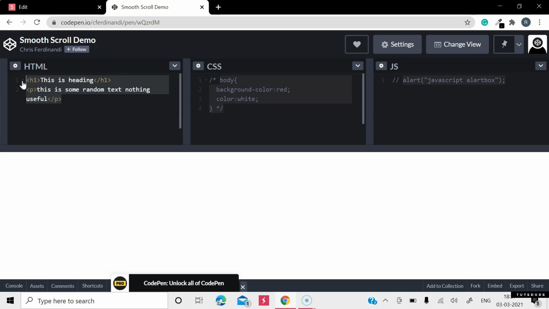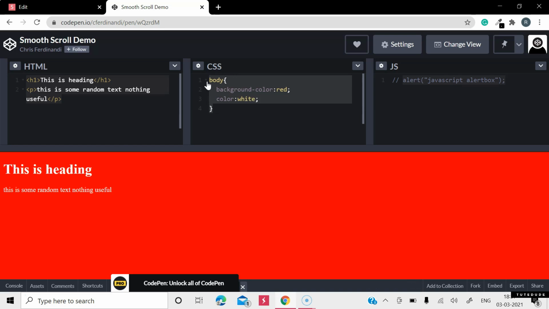Now let me write the HTML code. So you can see that this is how the HTML code is actually looking. It is pure text and this is the structure which is defined by our HTML code. Now let me remove the comments from the CSS code. When I write the CSS code, you can see that the styling of my page has changed. The background color of this page has changed to red and also the text color has changed to white. Now let's come to the JavaScript part.